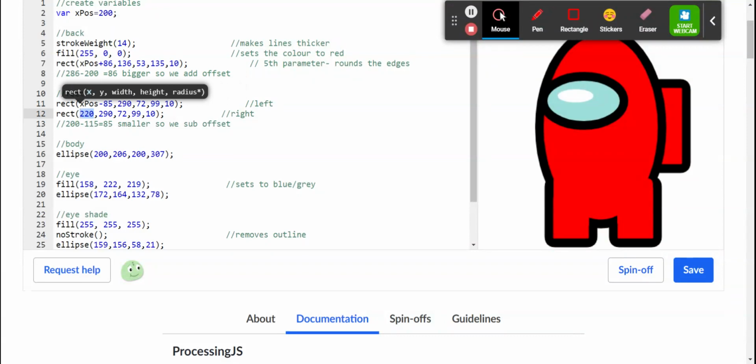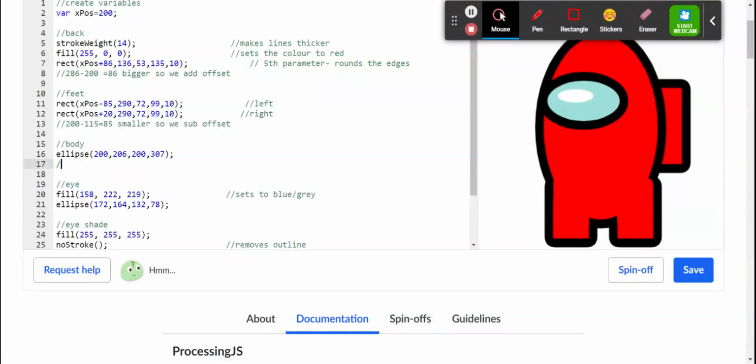Here, I can see it because it's 200 compared to 220, so I know that it has a difference of 20. So xPosition plus 20. Here, it has exactly 200. So there is no difference because 200 minus 200 equals 0. So I can just put the xPosition right in.